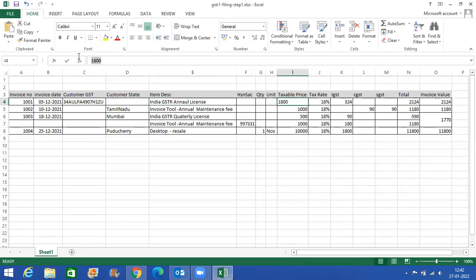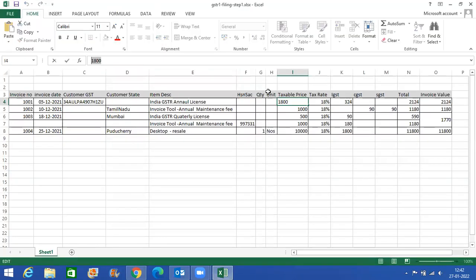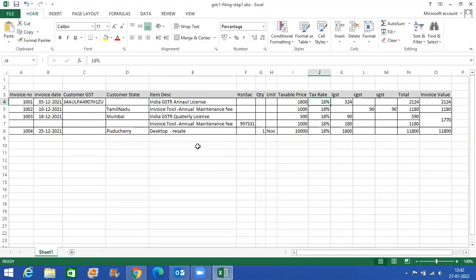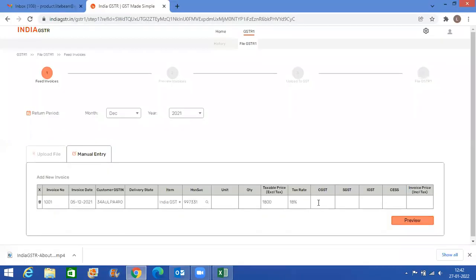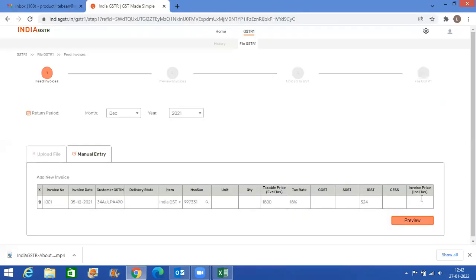The next is the taxable price. It is 1800 in this case. And next, these are the predefined tax rates provided by the Government of India. In our case for this product, it is 18%. And here the IGST is 324. So you can leave the CGST and SGST empty and enter IGST 324. Cess is not applicable. And finally, it is not the total value, it is the invoice price. That is, for the invoice, what is the price?